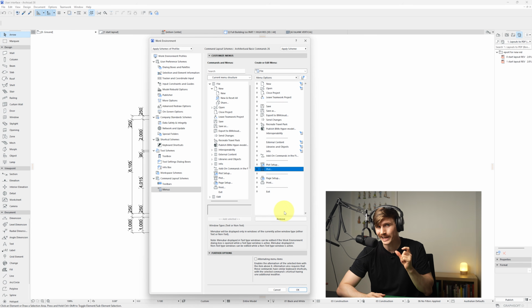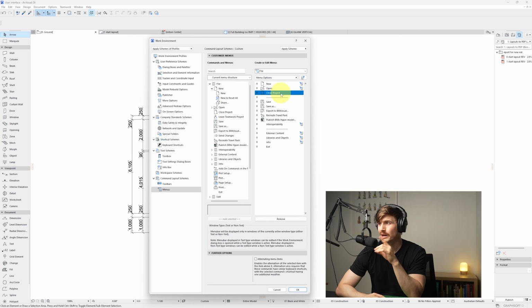And I'm looking for what I actually need, which is typically either libraries and objects, save, or exporting to a BIM. So we can just go Remove. Same thing for the Plot Setup, remove. I'm not printing pages typically directly from ArchiCAD. They can go too. I'm not closing the project by going up to File, then clicking Close Project. I'm just going up to this button up top right hand here. I have no idea what a Travel Pack is. So it gets removed. And from here, we can go OK.